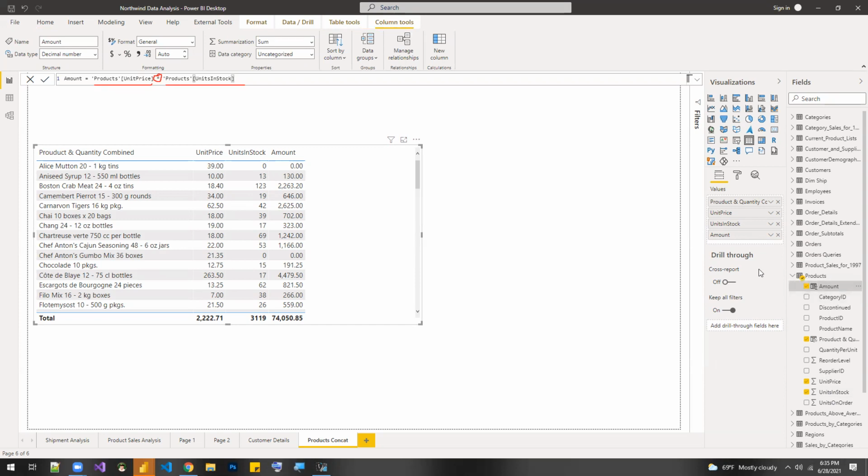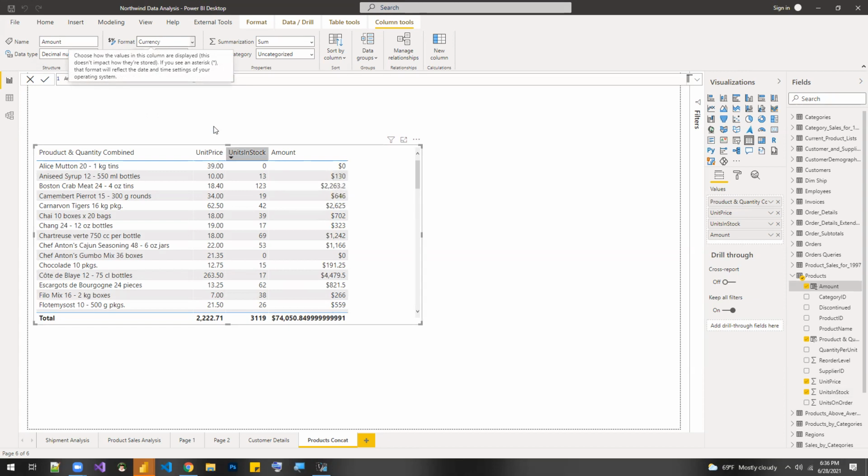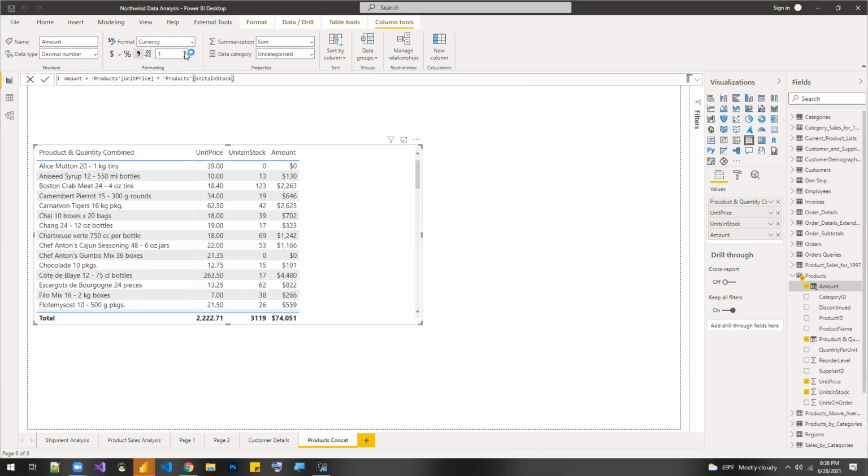So if I click on the amount column, you could see within the column tools, I have the option to change the name. I have the option to change the format. So let's see what formats we have available. We have general, currency, decimal number, whole number, percentage, scientific. So this is the currency. Let me change that. It also gives you the option of changing the decimal places. Here it's auto, so I can click on this up arrow and say I want to show two decimal values.